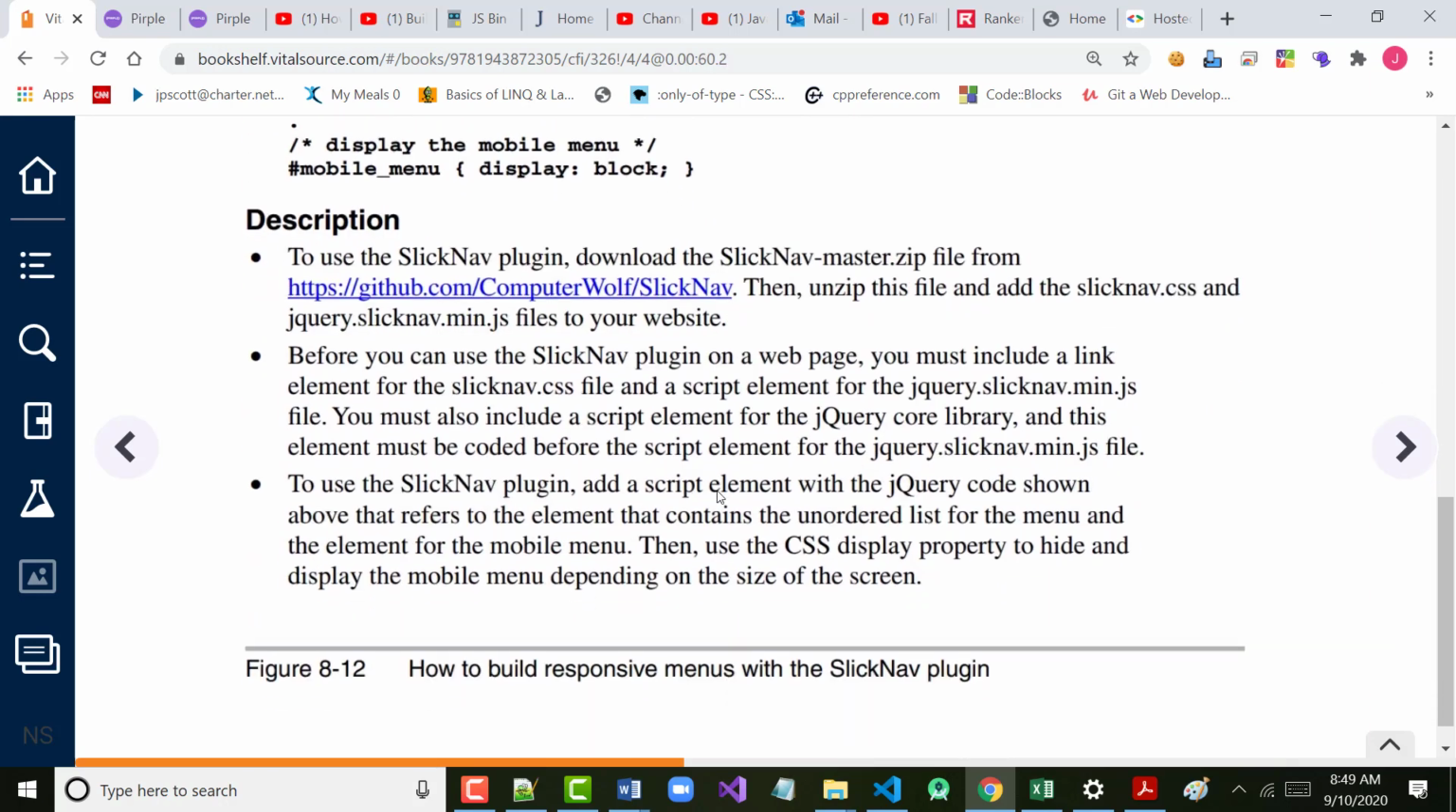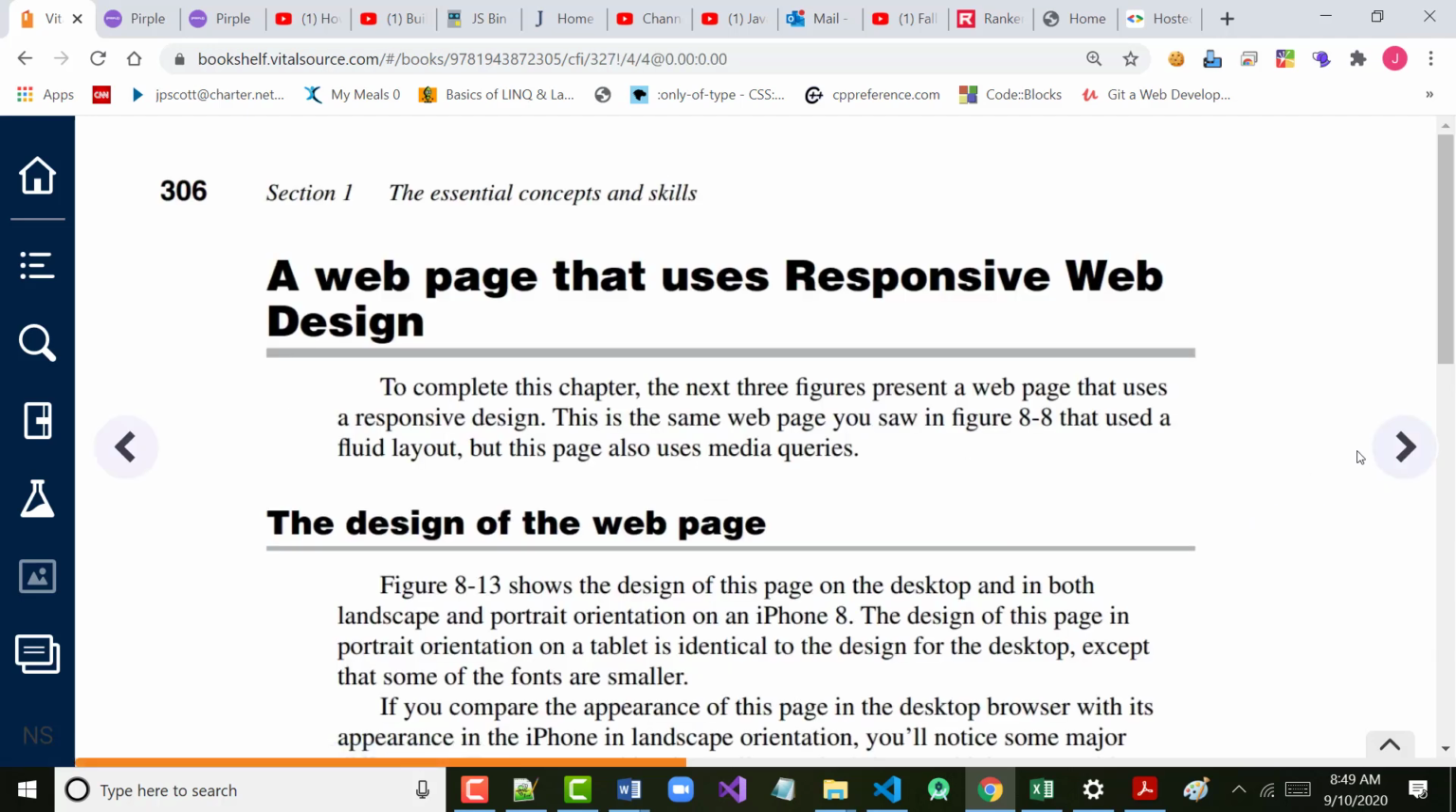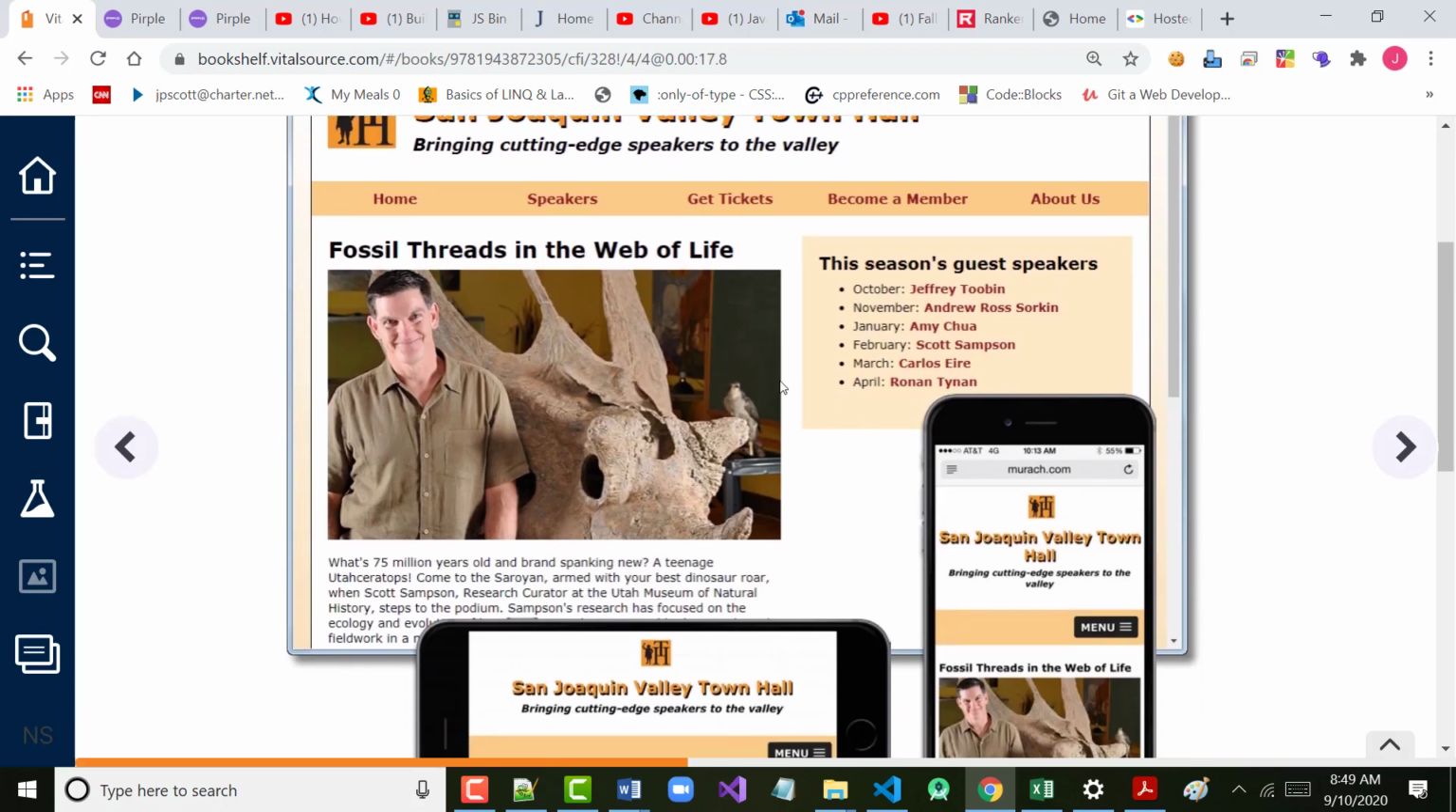I've either made it too easy or I made it too hard for you. Again, this is the last few pages of the chapter. Take a look at what's in there, please. So the chapter ends with a web page that uses responsive web design. They show you the design of the page.